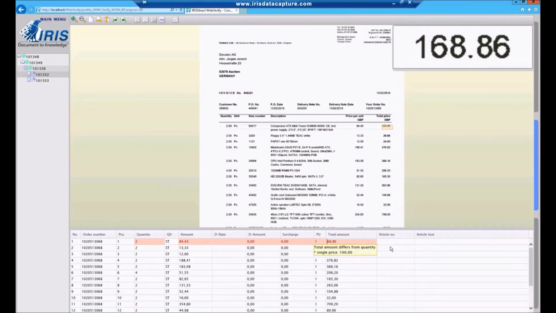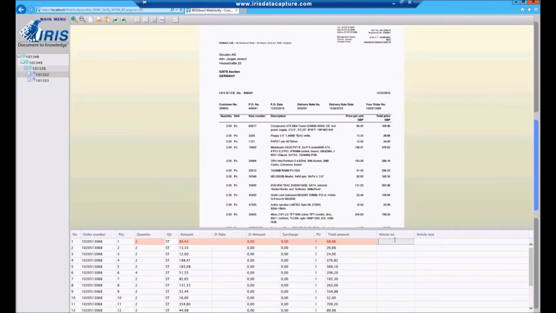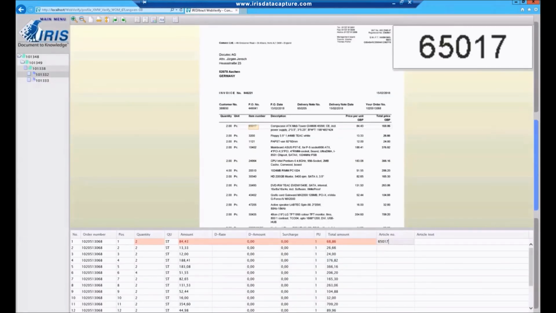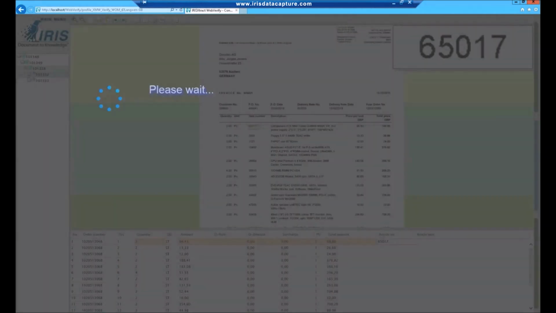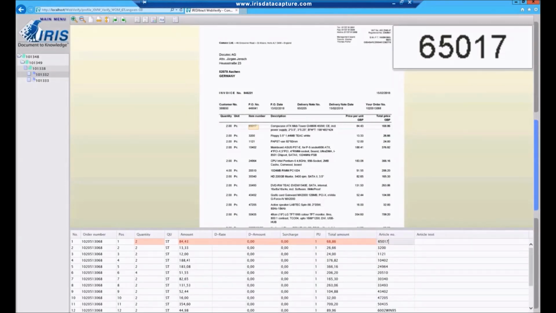I position the cursor in the first line and the column article number. I move with the mouse on the document and pick the first one there to fill the field. Then I press F9 on my keyboard and instantly the whole column is filled. Of course, I could train now the system by pressing F12 to pick up this information for this vendor if it's always going to be needed.